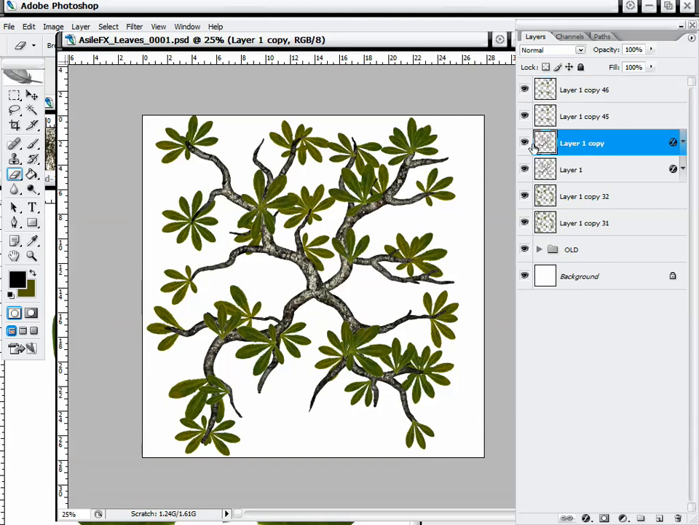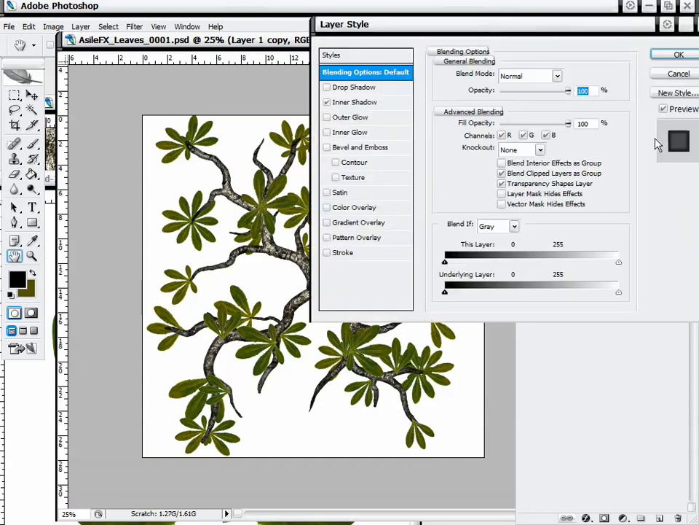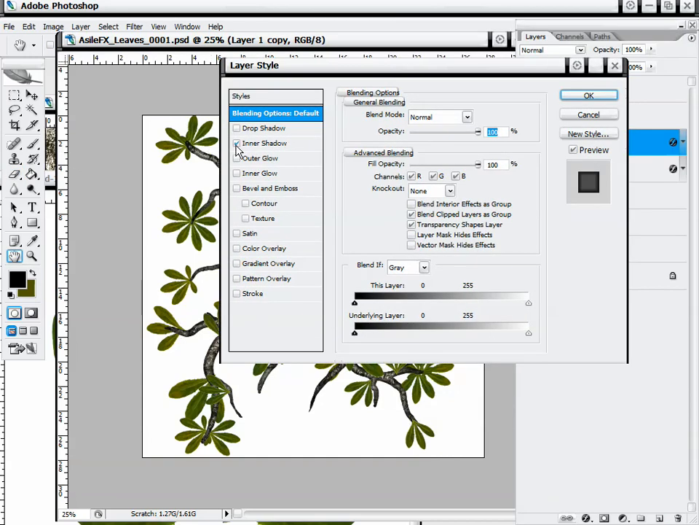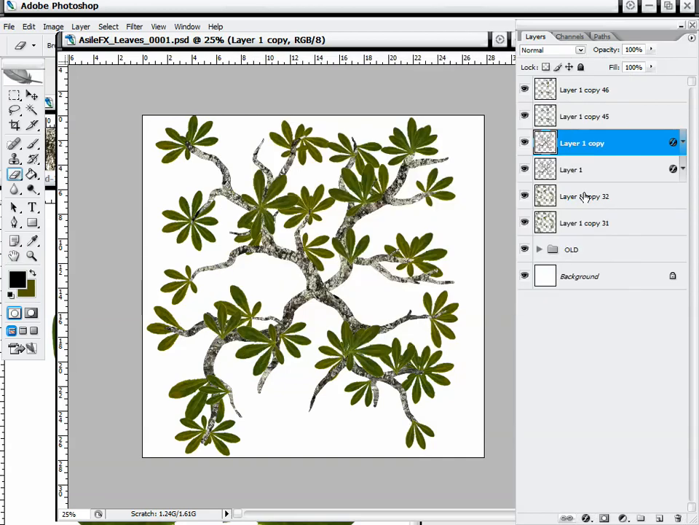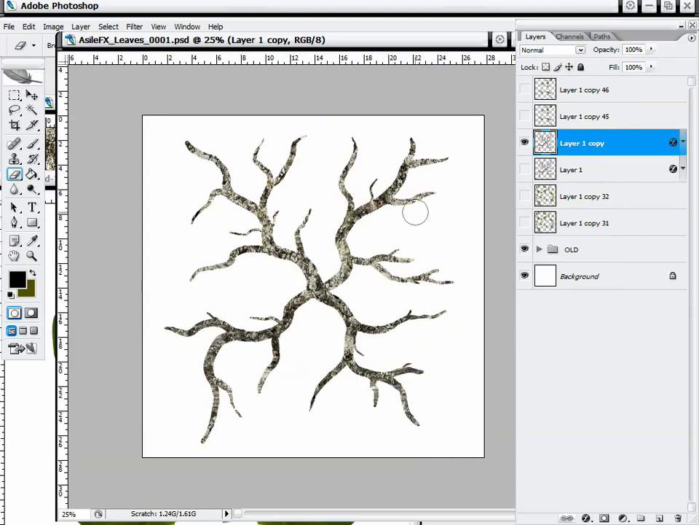And one thing I want to do with our branches is double click, and we're going to get rid of our layer style on there and just turn off our inner shadow. And we can see that that removes it, and we don't have that depth anymore, but we still have our original map. And we're just going to be using this specifically just for our clip map. So I'm going to go ahead and turn off all of our other layers so we can just take a look at this specific layer.